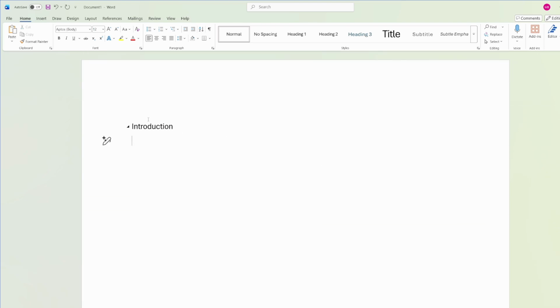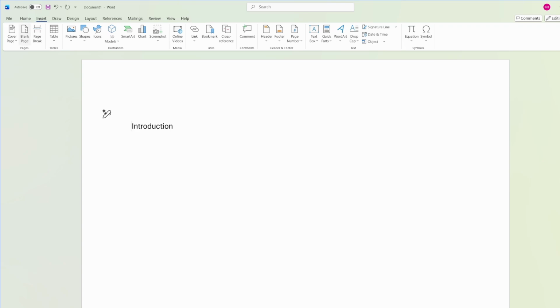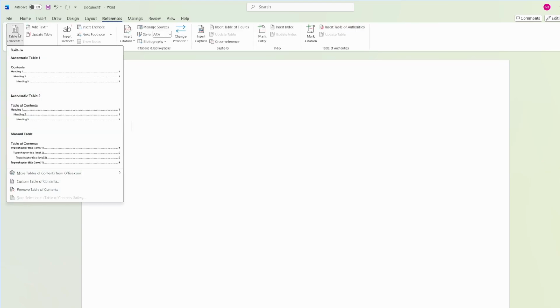So now what we'll go ahead and do is once we want to add our table of contents, we can go ahead and insert a blank page. And then we'll have our blank page here, and we can go to our references and then table of contents.